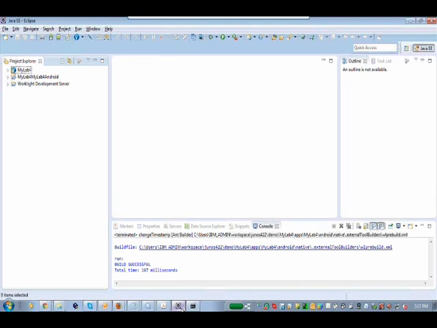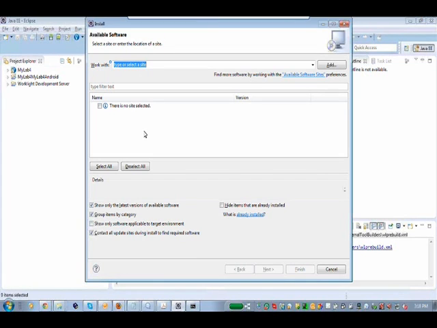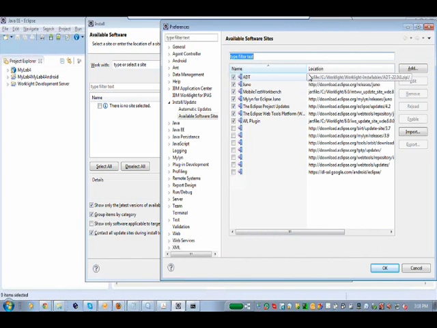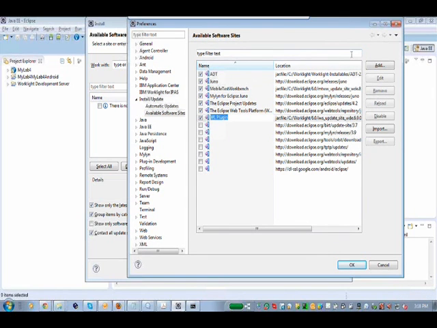So what you're seeing on screen is Eclipse 4.2.2, and I've already configured my Worklight plugin. The Worklight plugin is a free download, and you can download it from the internet. If you just search for Worklight 6.0 Developer Edition, it leads to a location where you can download the plugin, and then you can install the Worklight plugins.